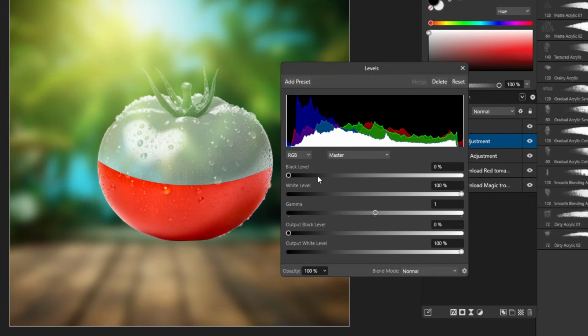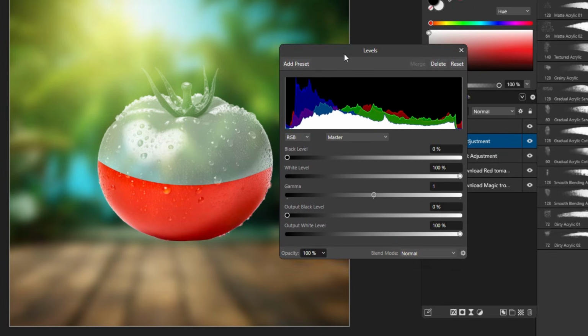So we got black level, white level, and gamma. The black level gives you the transparency. The white level gives you the crispiness. You see the water droplets very crispy. And the gamma, you can add fog. It adds fog to the effect. Okay, so let's start adjusting.